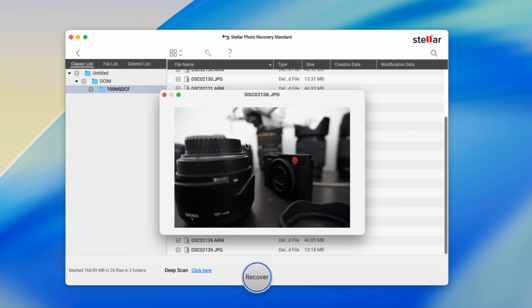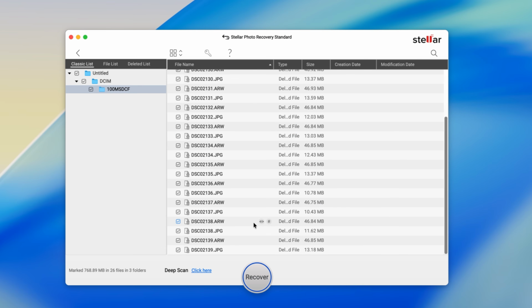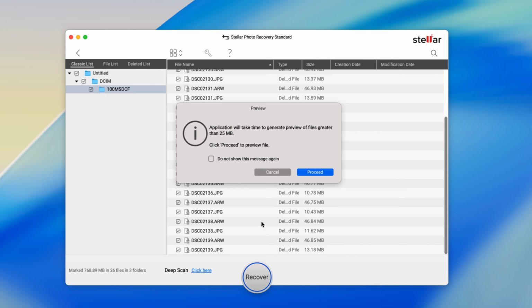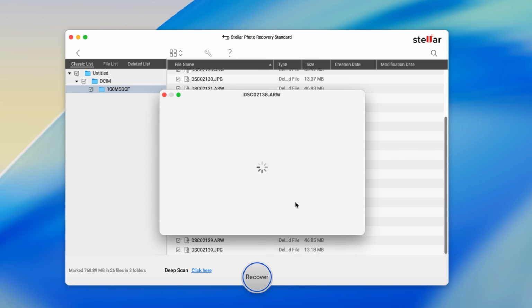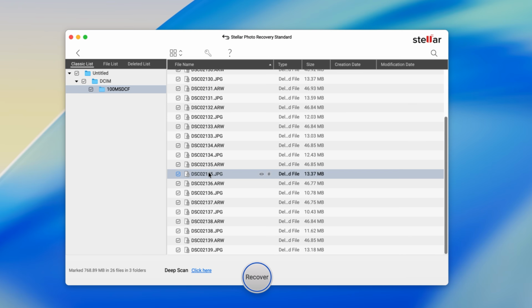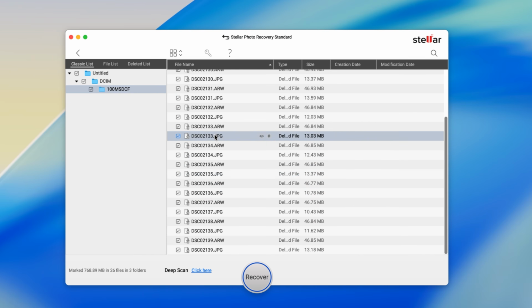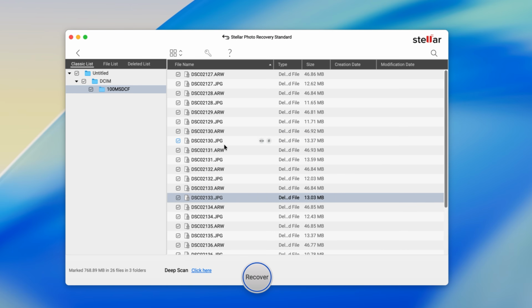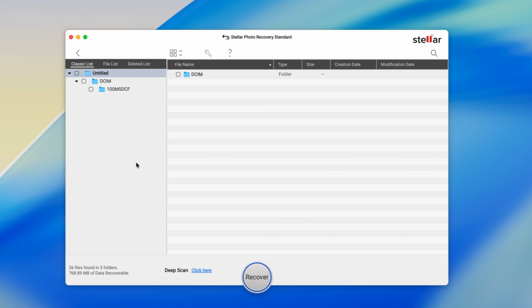So there's my preview. Some files, depending on the file size, will either load the preview a bit slower, or with large videos, you might not see a preview at all. But for me, just seeing the file name and folder structure is enough to know what I need to bring back. Like these here, those are all the files I accidentally deleted.